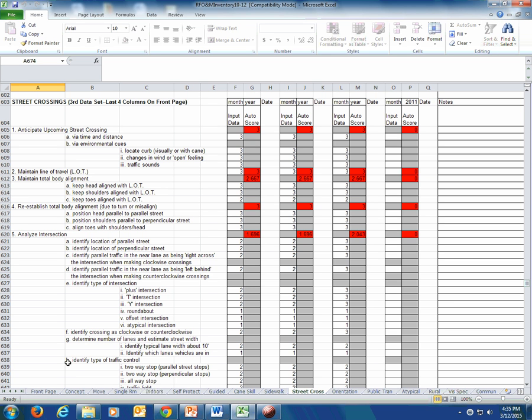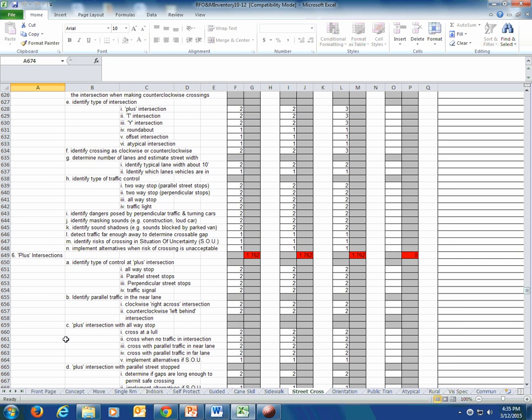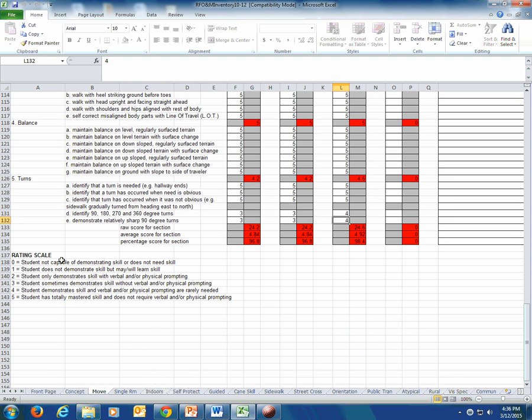Another big part of the why was something that we touched on a minute ago with the intersections, the T and the Y and the offset intersection being just a check mark, or a plus. Instead of having that, we have a rating system. And the rating system in the inventory is very simple. Zero: a student doesn't have a skill, and is not capable of demonstrating the skill or doesn't need the skill.